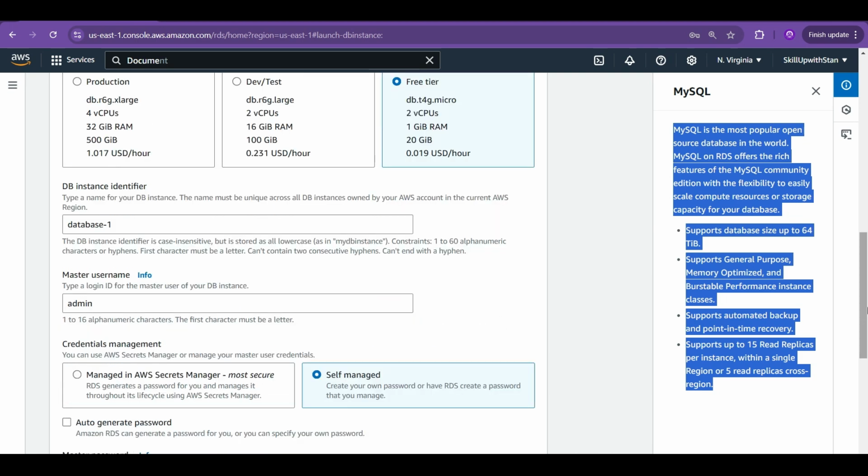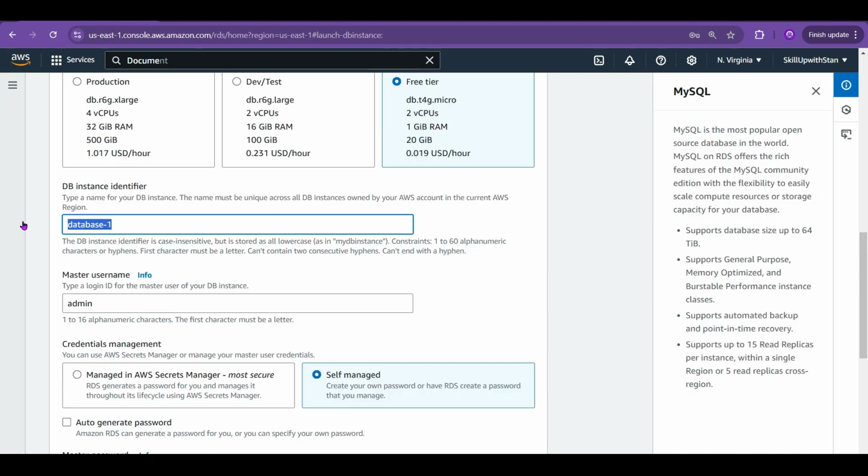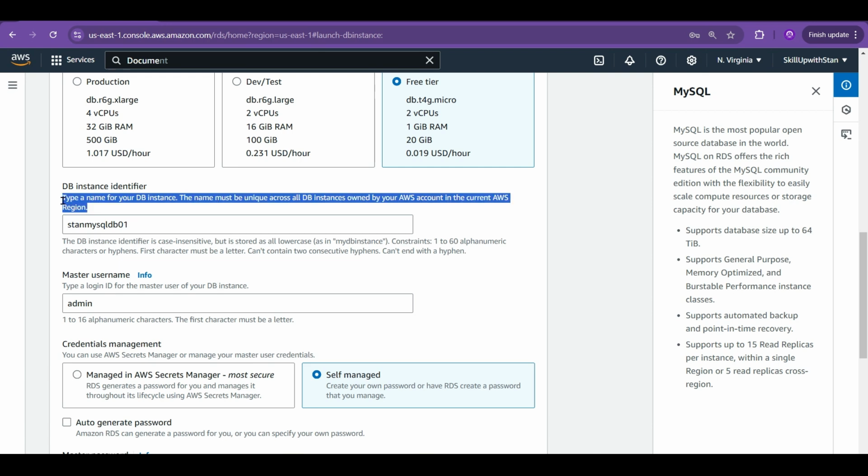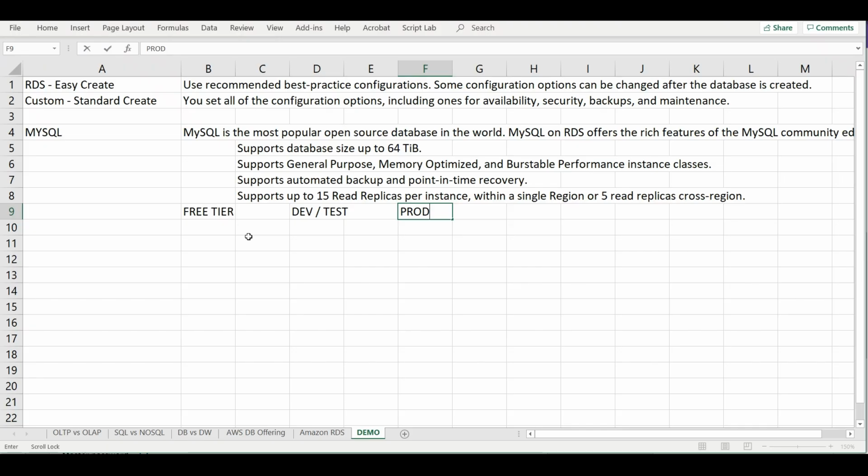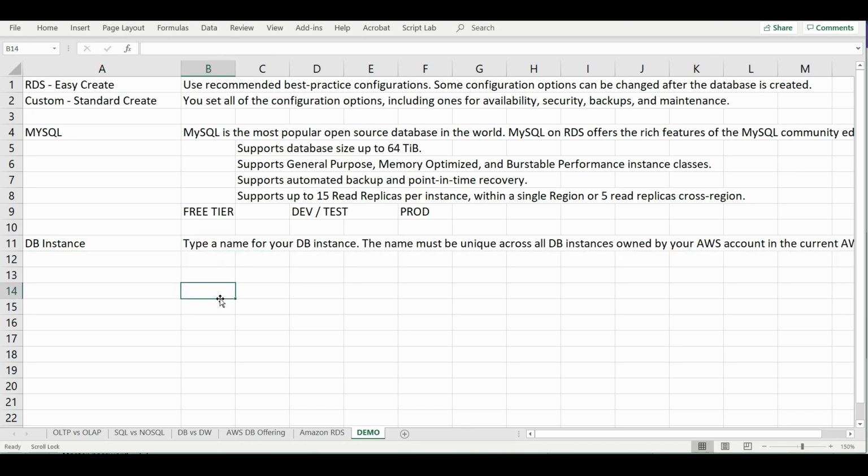And you can also give some name for your database. I will just say stan MySQL DB1, DB01. Okay, the name has to be unique across all database instances. This is the name for your database instance, not database. This is your database instance. So whenever you are creating RDS, you need to be aware of these 2 things.